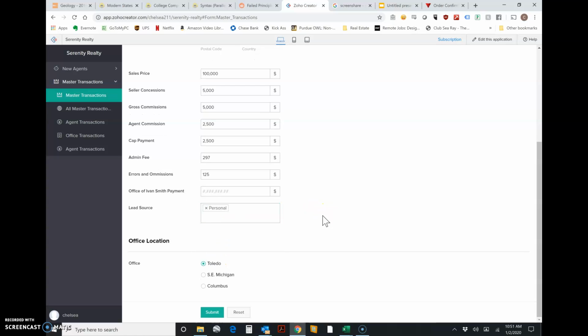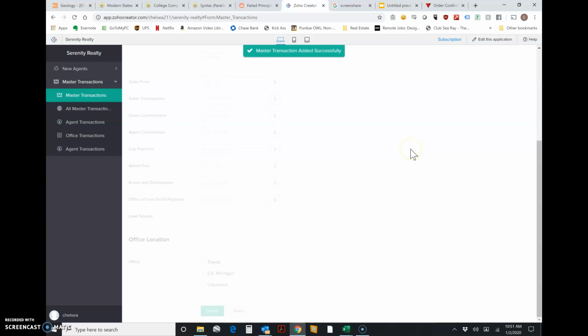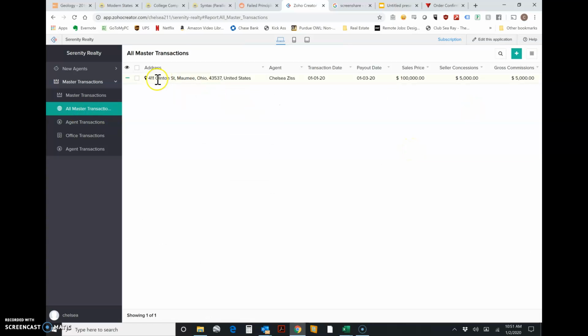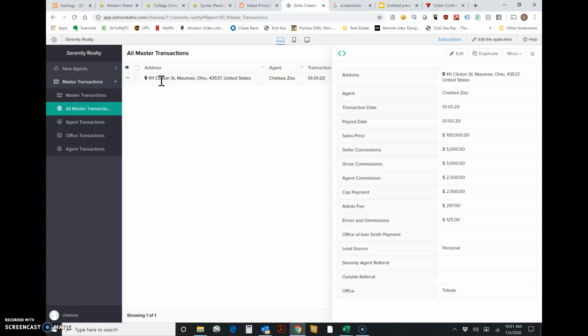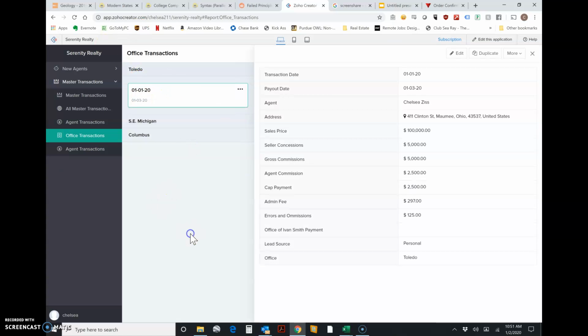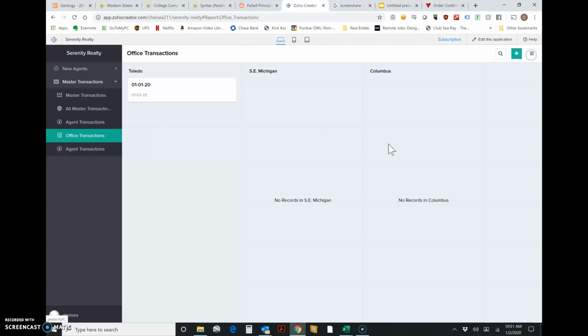Let's see if I entered in everything correctly. If you enter in everything correctly, you can then go to the master transactions, which is neat. So now we've got that, and we can see everything about it. How cool is that? We can also go here and see, look, it's a Toledo transaction. I'm going to change it so that we can see the address instead of the date, because right now it's just by that. But we'll be able to go through and see all of them separated out that way.